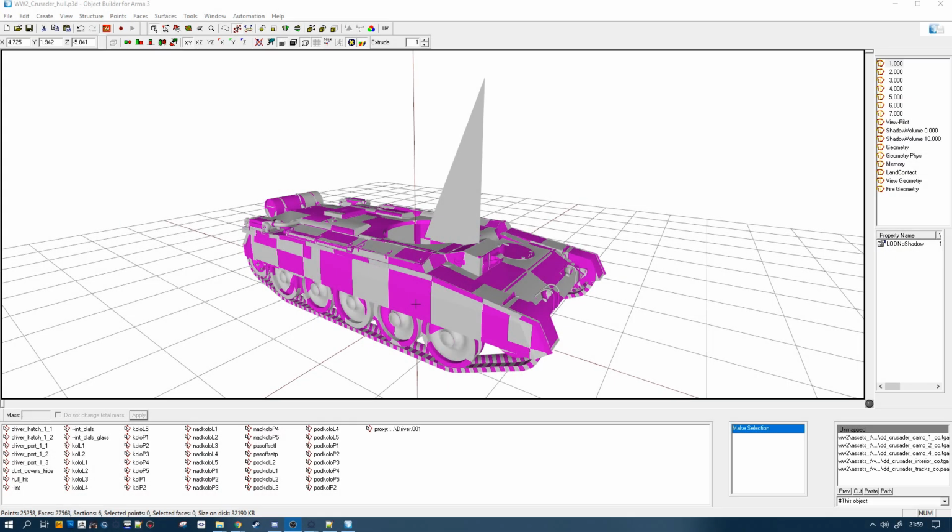Hello and welcome for the third part of the tank import tutorial for ArmA 3. So we're still on the Crusader tank, and today we're going to talk about PhysX, and especially how to create the PhysX parameters, to tweak them and to upgrade to the tank's DLC standard.